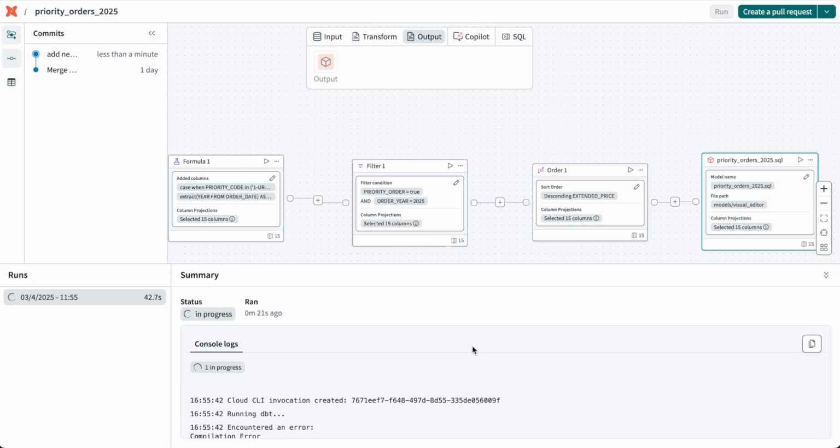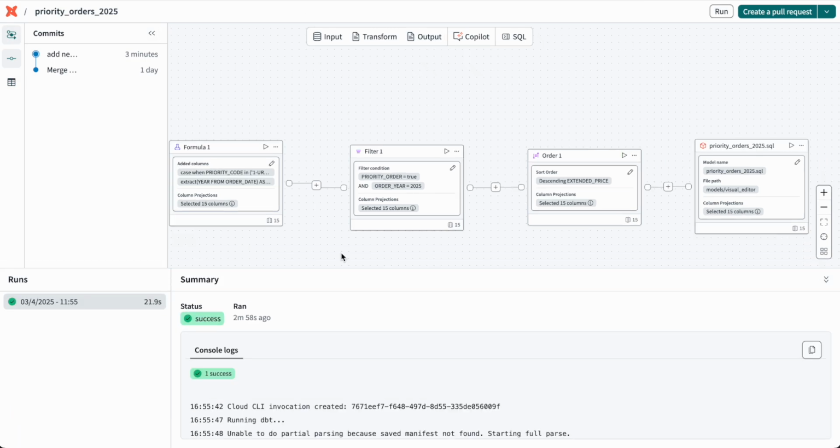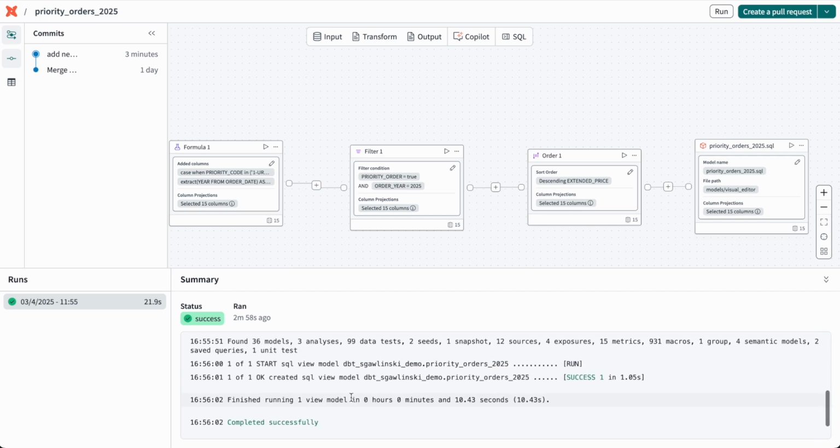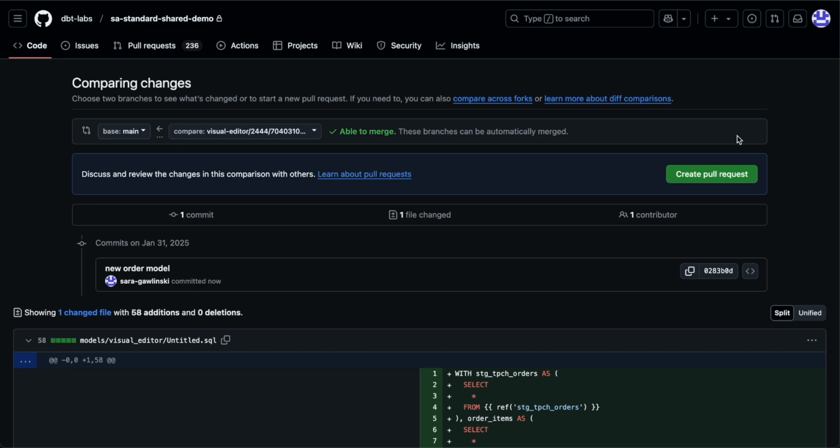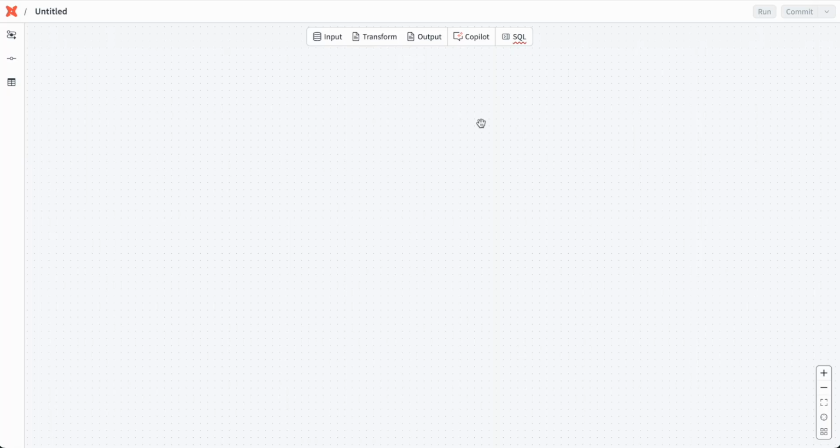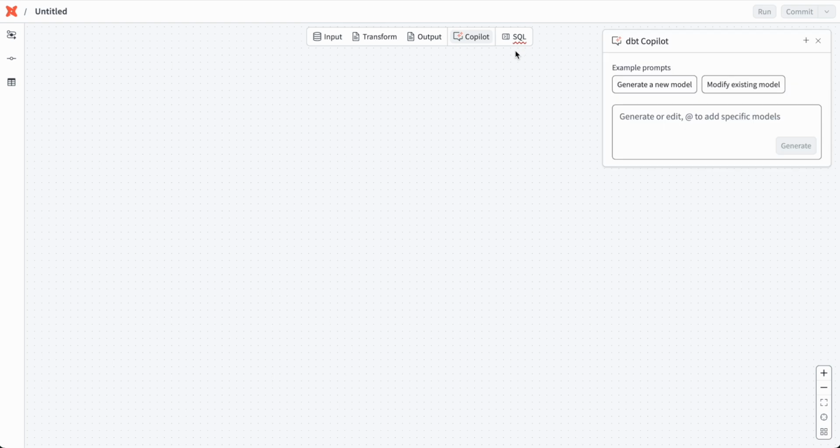I can run the workflow to make sure it is successful. Then I can open a pull request to kick off the code review process with my data team. Once approved and merged, the model's in production, ready to be consumed by anyone in the organization. With Canvas, any data practitioner can safely transform data in a governed way without needing to write complex SQL from scratch. And with dbt Copilot, it's as simple as prompting in natural language.